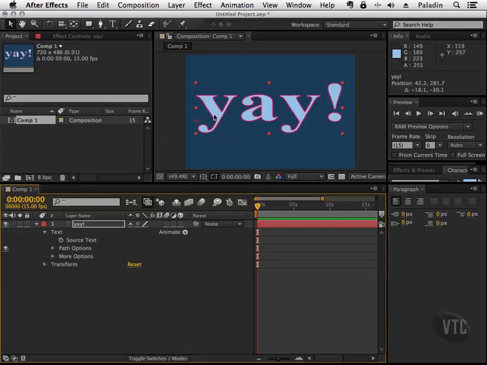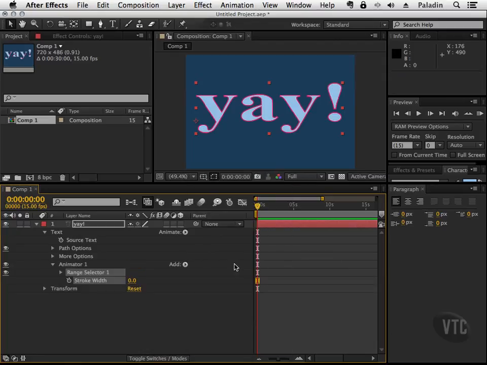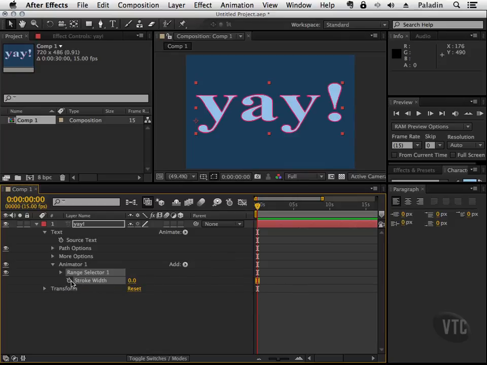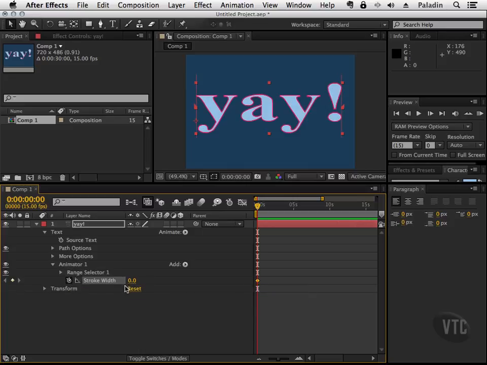So I'm going to animate the stroke. Watch this. So we're going to go ahead and choose the stroke width. All right. So it adds the stroke width and it gives us the ability to have the stopwatch. And I'll turn this stopwatch on. The stroke width is currently set to 0 here, as you can see.